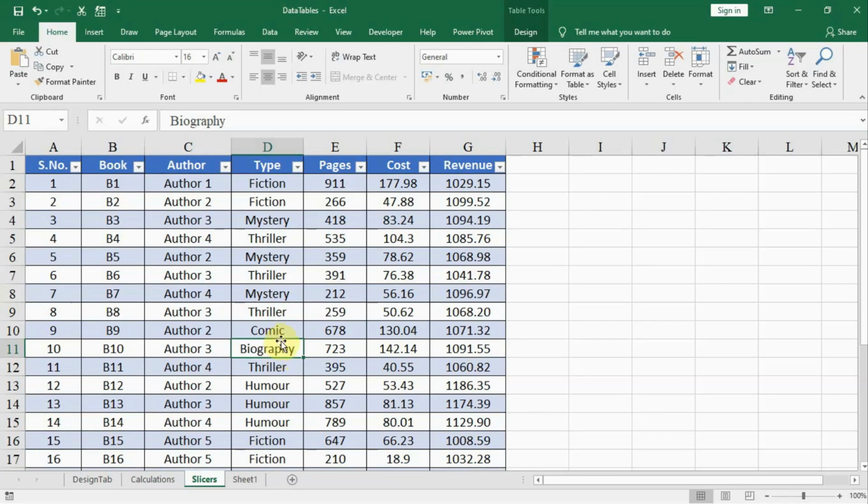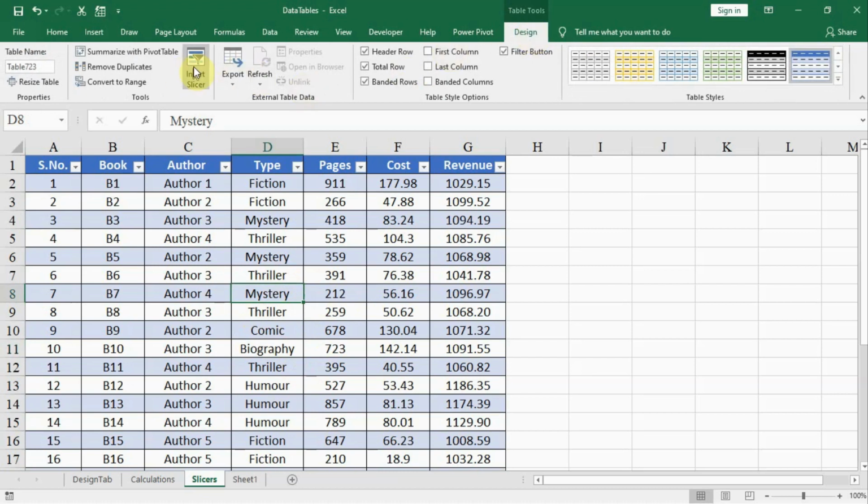Friends, in this lecture we learn about slicers, one of the most interesting tools that we have in Excel. We are going to study this tool two times, once with data tables and another time with pivot tables. Now we'll do data tables. We'll go to the Design tab and see here is a slicer.